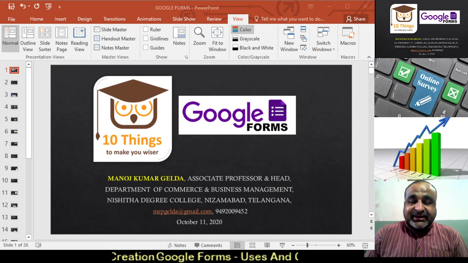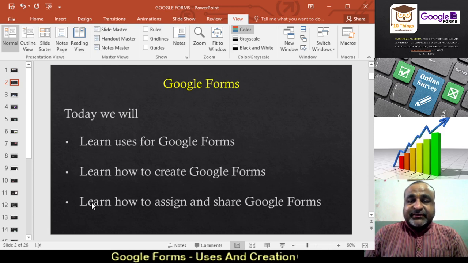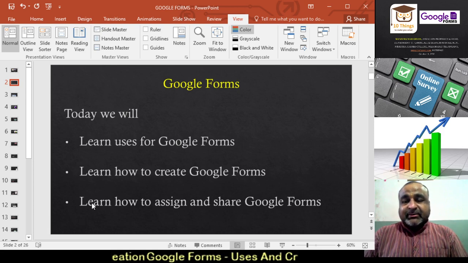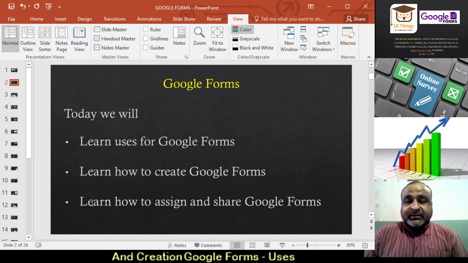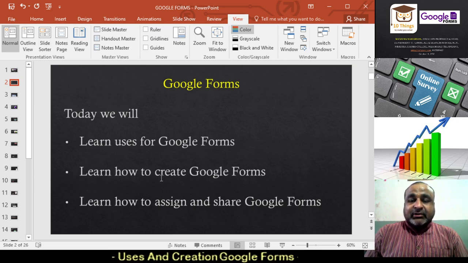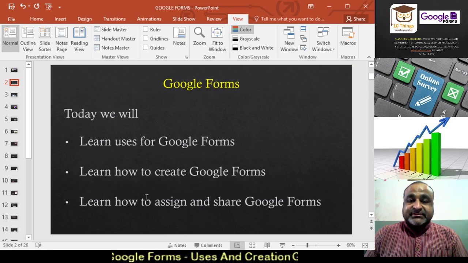Collecting information or data is also done online with the help of Google Forms. So today we'll try to learn what the various uses of Google Forms are and how to create and generate Google Forms for collecting the data. That we'll try to learn today. So if you see on the screen, today we'll learn about uses of Google Forms, how to create Google Forms, and how to assign and share Google Forms.